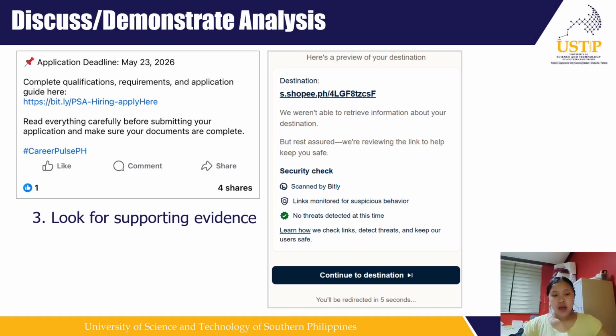So for step three, I looked for supporting evidence since once again I wasn't satisfied with the information that I got from scrolling through their posts and looking at their page. It even heightened my suspicions even more. So I went back to the original post and checked once again the caption, since in the caption they included the link for the complete qualifications, guidelines, requirements, and the application guide. So if we were to click the link, we would be expecting a document that would tell us about the qualifications or the requirements or any information about the position that they are currently hiring for.